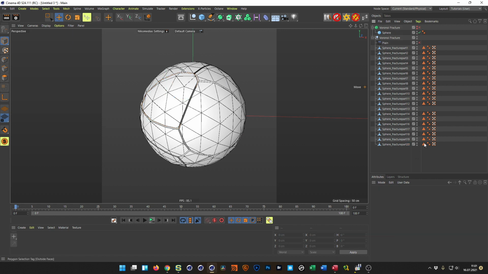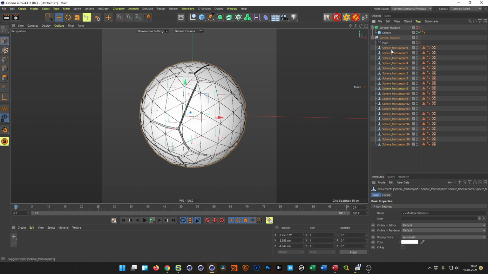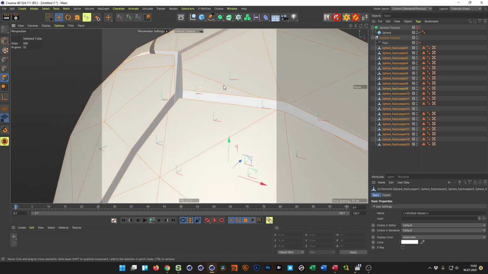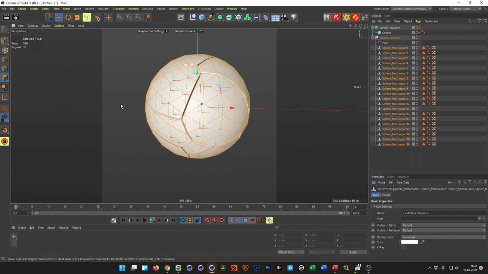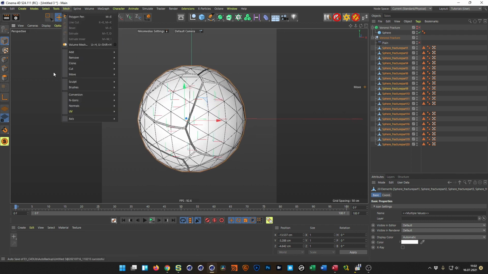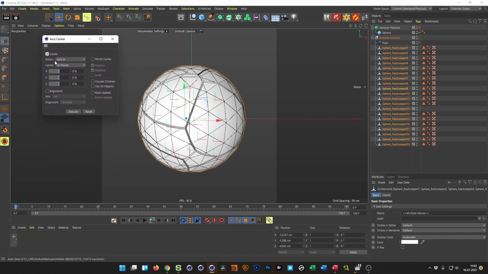What we need is all the selection tags here. And now we say select. That means all of our pieces here, when we go into the polygon mode, you see we have selected now the outside faces. This is exactly what we need. With this selection here, we go to our mesh axis tool, axis center tool, and here we say we want the axis centered to the selected polygons, because we have the selection here now.